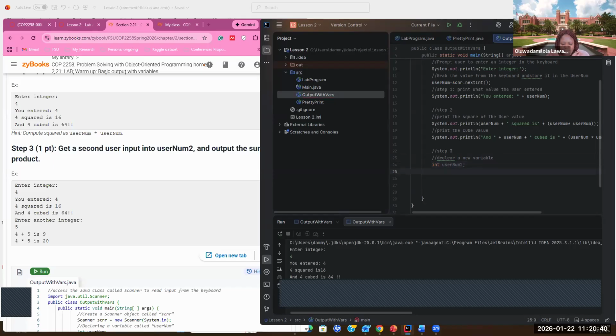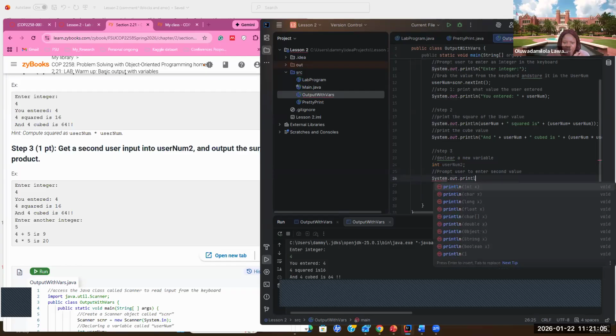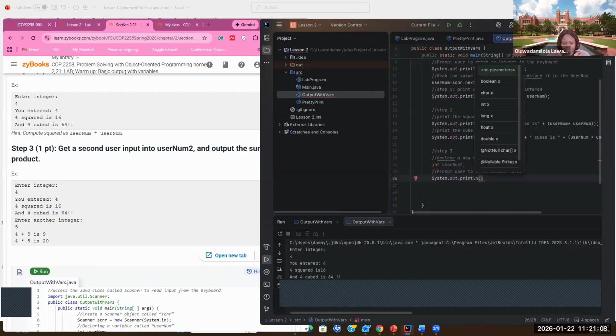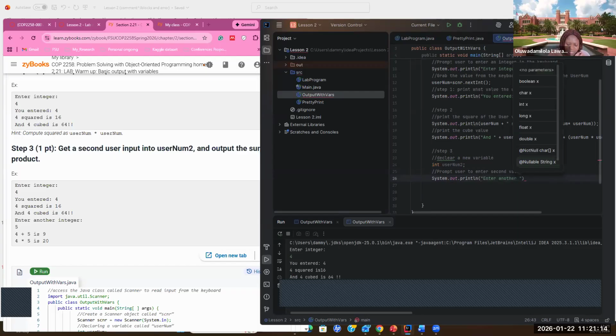So after that, we add prompts. We have to prompt the user to enter the second variable. It's just the same thing we did for the first variable. So we use the system print. You can always copy and paste. Enter another integer. That's the instruction. Enter another integer. That's what we're given here to do.